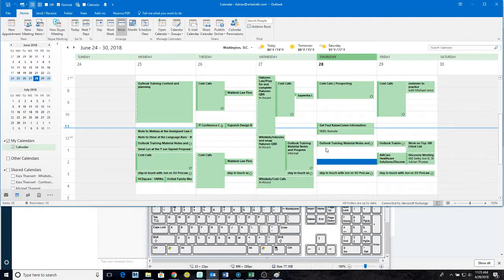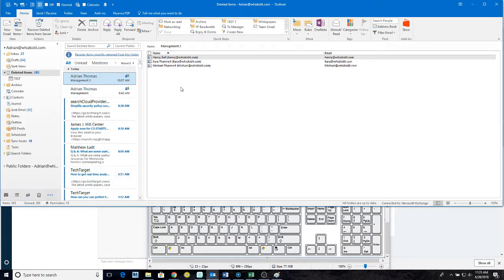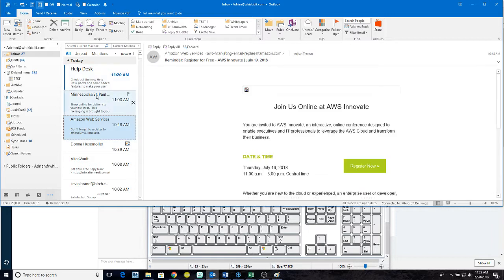To undelete, the shortcut is Control Z. And that did not want to do anything. Control 6, I can go into deleted items, grab this and recall it, move this back to my calendar, and there we go, back on my calendar. Let's go back to inbox.